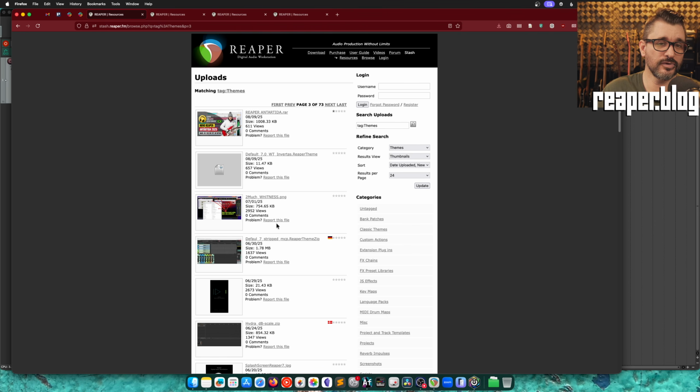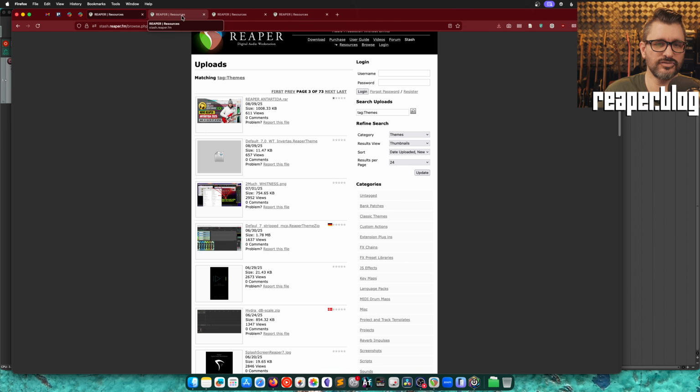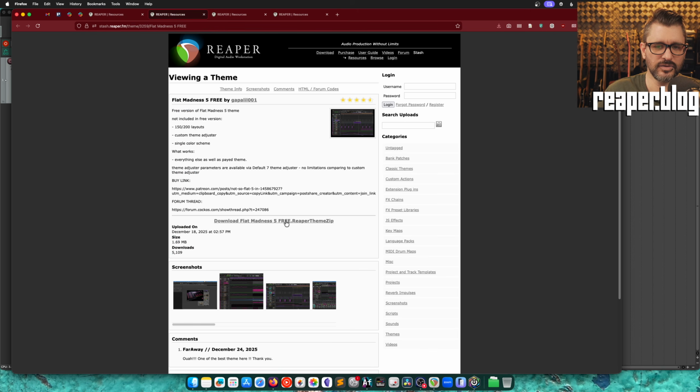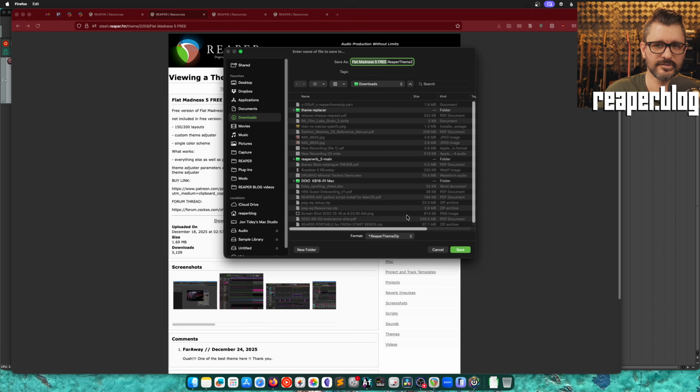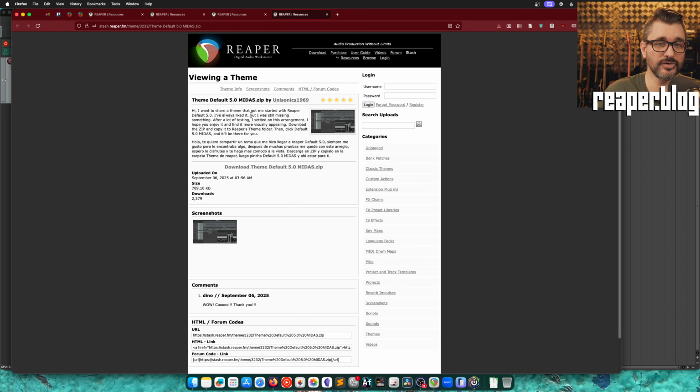Before you get started, I would recommend downloading a few different themes from the REAPER stash, stash.reaper.fm. Go to the themes category on the sidebar and then browse, see if you find anything you like. So I'm going to download a couple of these: Flat Madness 5 free, FL Logic, and Default 5 Midas. These are just three kind of at random I thought were interesting.